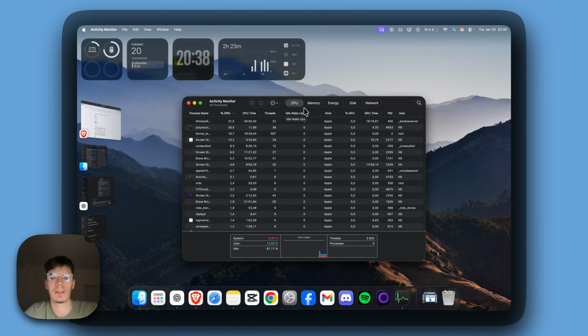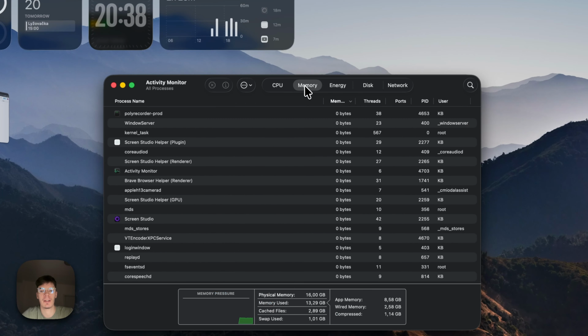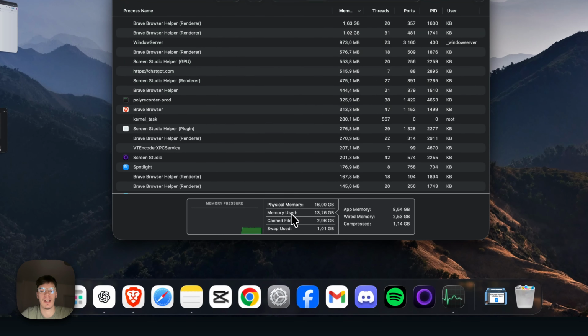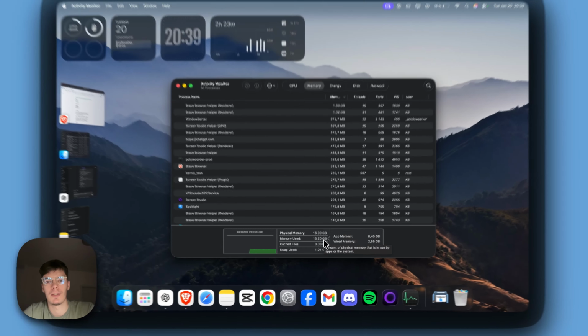And once it's open at the top, click on Memory. And here you can check your memory use in real time. So down here is the memory used on my computer. I got the 16 gigabytes RAM and now it's using more than 13.25 gigabytes in total.